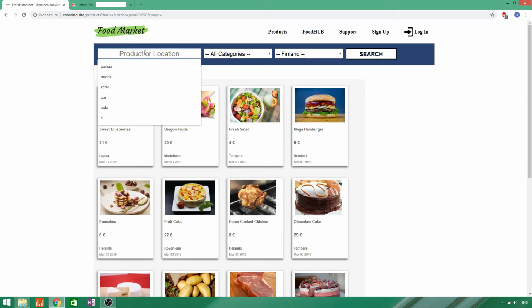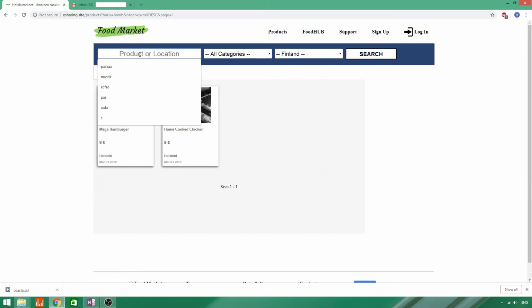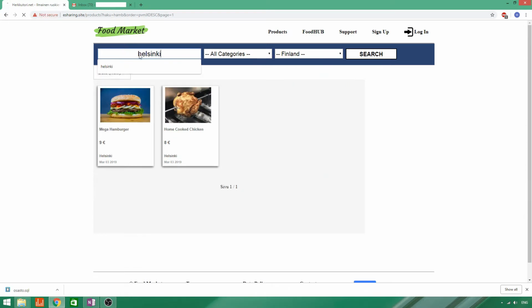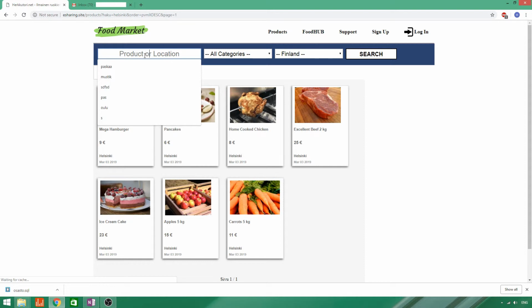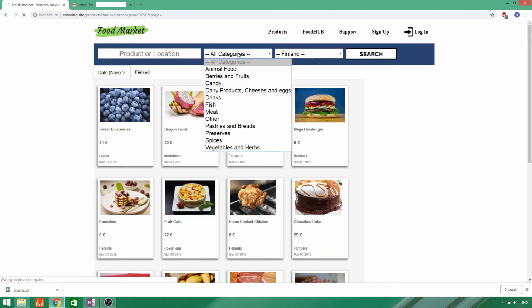If I want to look for salads, you can write salad and it's gonna search for salad. You can also just write part of the word like cola, or maybe just coal or CL. It's gonna find this. We can write city, which is part of a city. It finds all the Helsinki. You can search by category. Let's find all with meat.